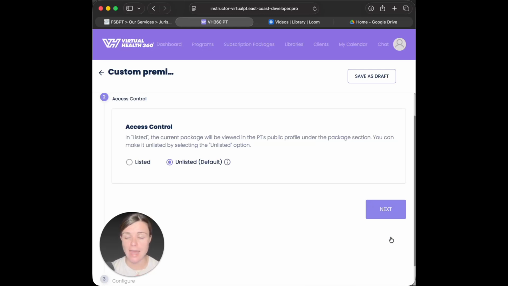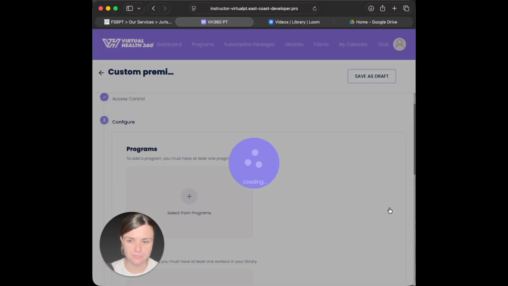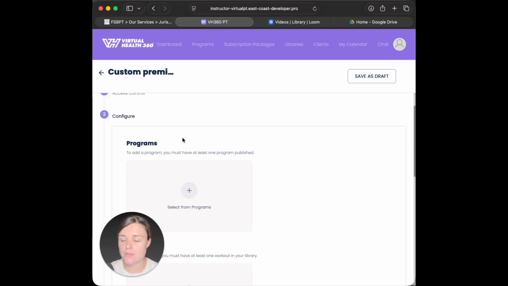So the next part is access control. 99% of the time, you're probably going to have it as unlisted. Any new client that I'm working with, I keep it as unlisted. Listed would be if you want it to be shown on your specific profile, or if you're using your profile for a landing page, having a one-off program they can purchase, like a 6-week program or a specific workout or something that you want them to have access to publicly, that's when you'll hit the listed. So 9 times out of 10, you're probably going to keep the unlisted option here. We'll hit next.